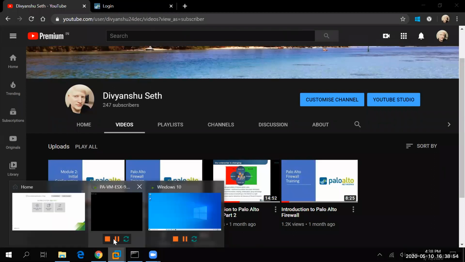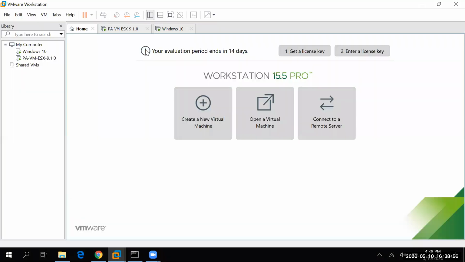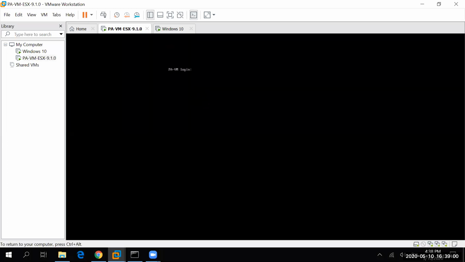This is the VMware Workstation which I told you that you need to install. This is the Palo Alto which is currently running, and I already have a login for this Palo Alto. This is the CLI of Palo Alto basically. Here you will be able to see that I am able to log in to the Palo Alto. I'll tell you everything from scratch. I'm just showing this as a reference to you.